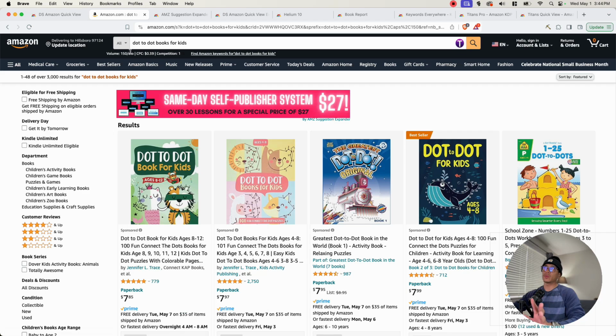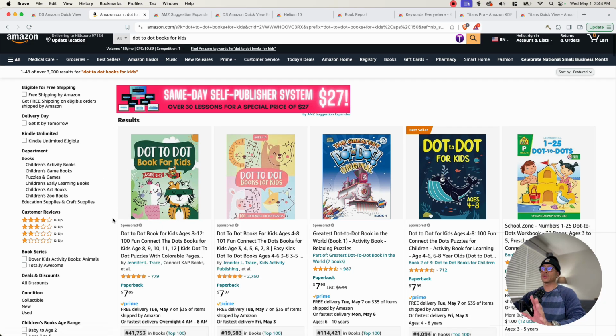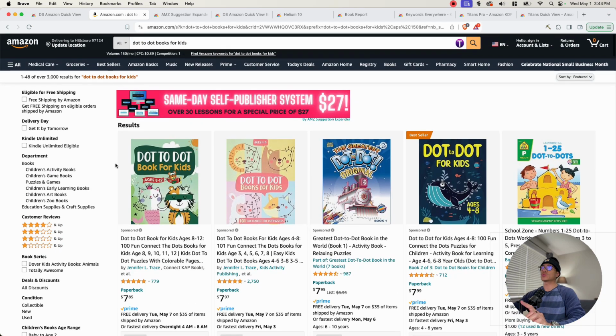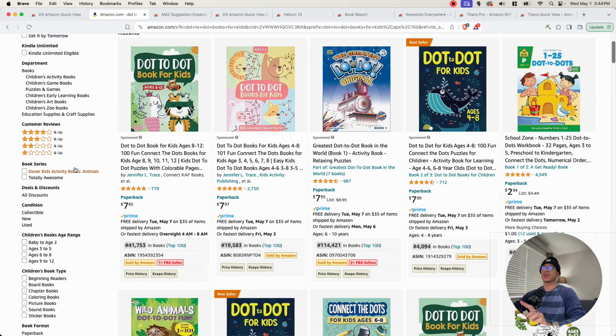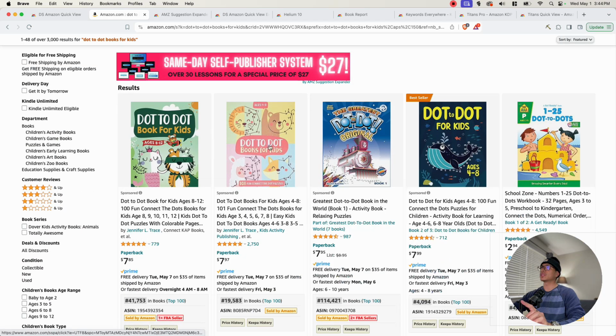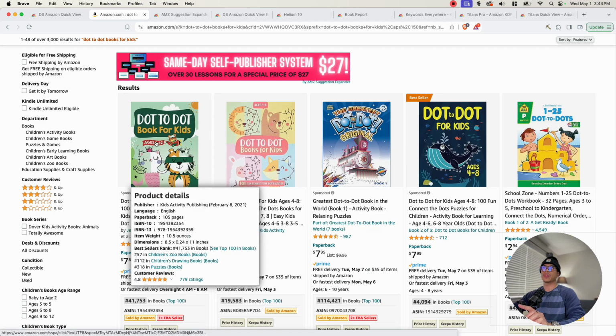So I just did a random search for dot-to-dot books for kids on Amazon because I wanted to show you what this tool looks like. So when you scroll down, you'll see all the listings here. And as you can see, when I hover over the listings, a box comes up. This is part of the DS Amazon Quick View. It gives you the publisher, the language, how many pages, the ISBNs, as well as the book specifications, and then the best sellers rank overall, as well as in the individual categories and the customer reviews.